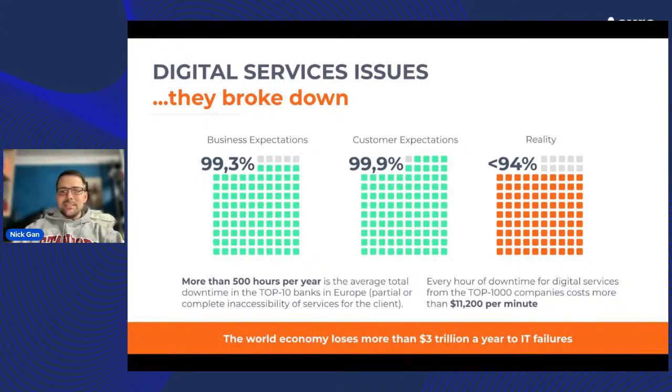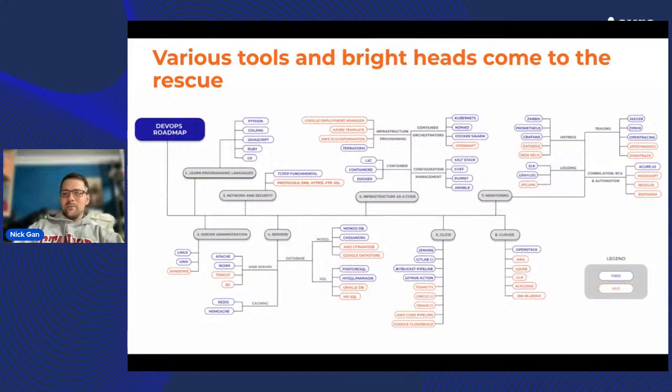The reality is not like the expectations of business and customers. The reality of availability of IT services is not so happy. It wants to be 99.9, but it's usually below 95%. So how can we make it better? What tools can we use to get this quality better? We have many tools in the DevOps roadmap.